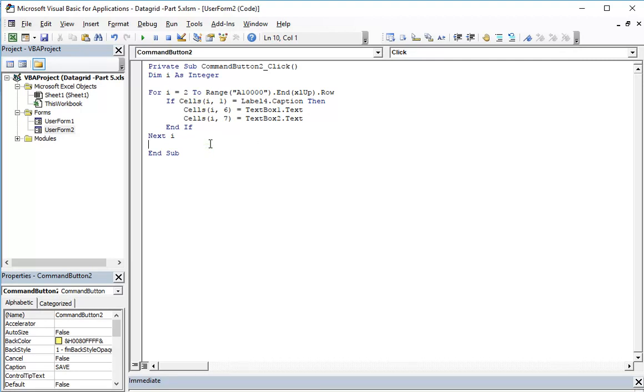We'll also add a message box: saved the information, and unload me in order to close the file.